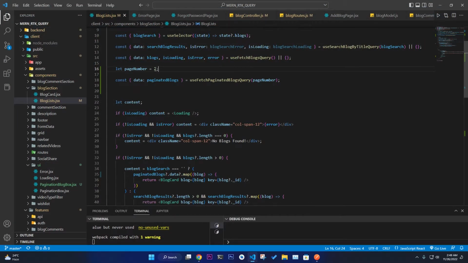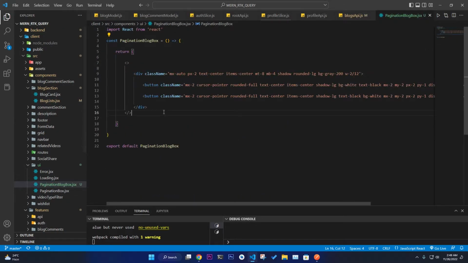So just change it back to 1. These are the things that are variable, and we need to change them. The problem is, this is in the blog list component, but we are changing this page number count from our pagination box. So how do we communicate between these two things? We need to do something, right?